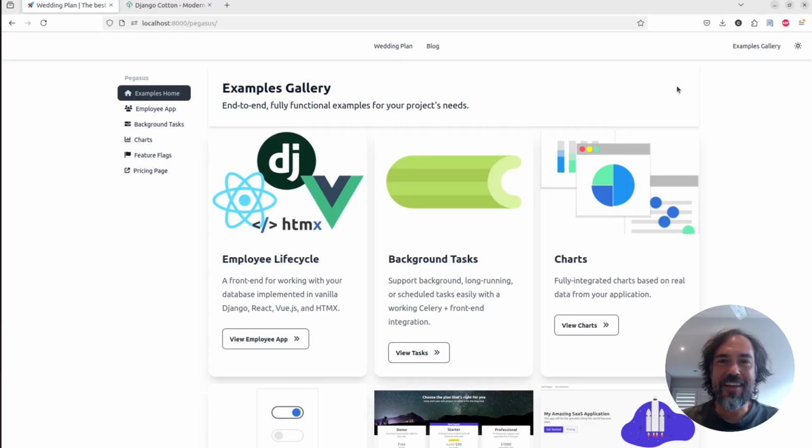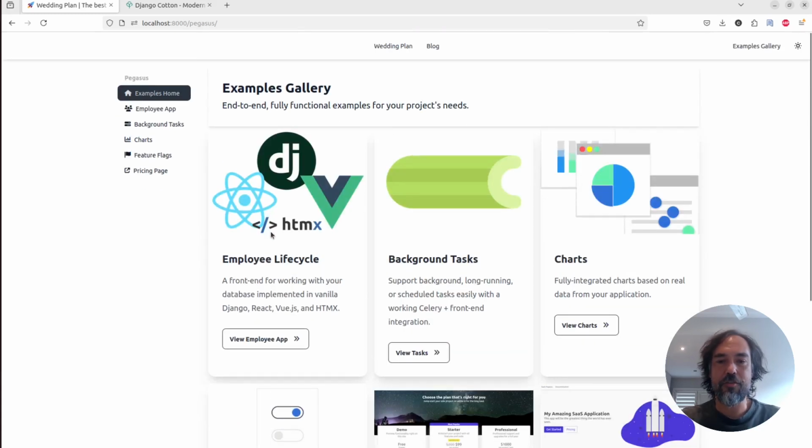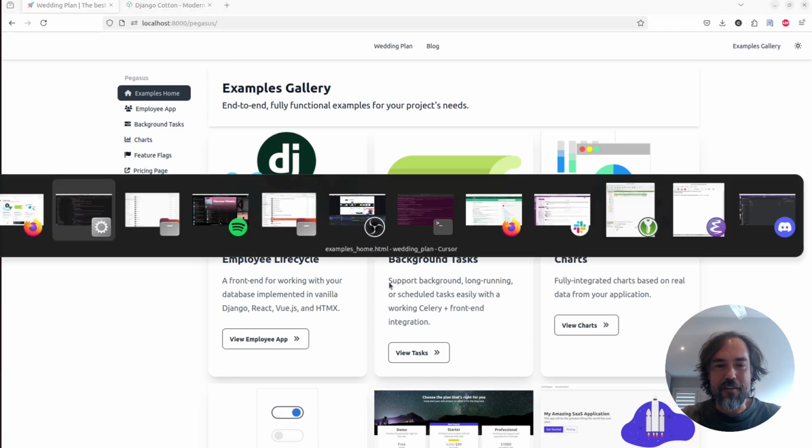All right, Corey here, and today I want to talk about Cotton, which is my new favorite component library for Django projects. And I'm going to do that by hopefully refactoring this little page here to make these cards use Cotton components.